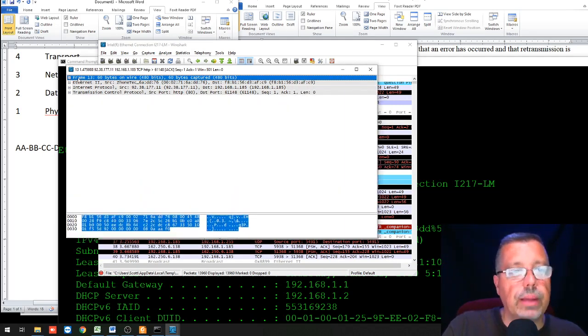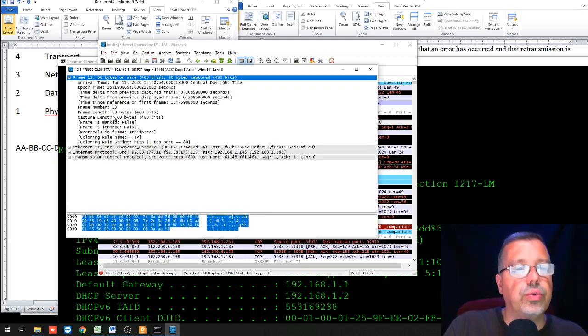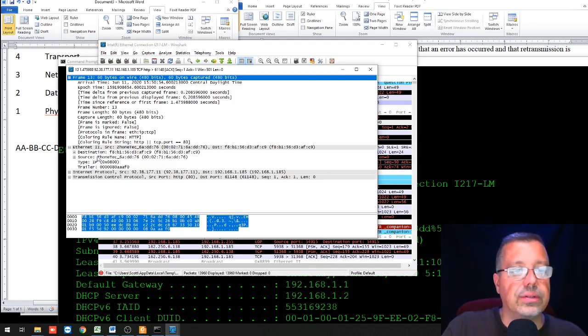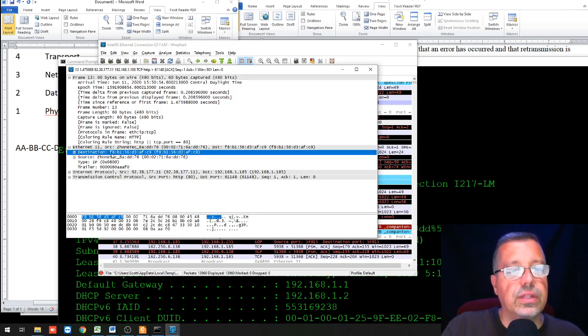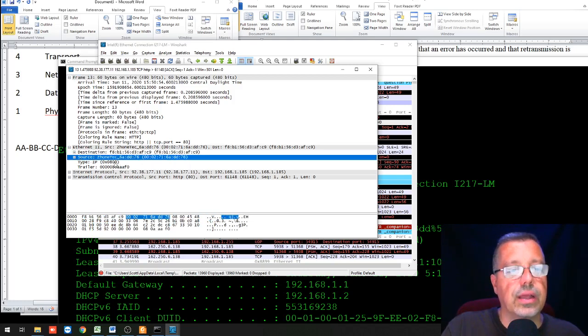So there's the frame. That's layer 2. So I can look at the layer 2 information. This is all the information that's in that layer 2 header. And then actually this Ethernet 2, this is in the layer 2 header as well. So there's the destination MAC address, and there's the source MAC address. This is actually my router. It's showing that it's IP in the trailer.